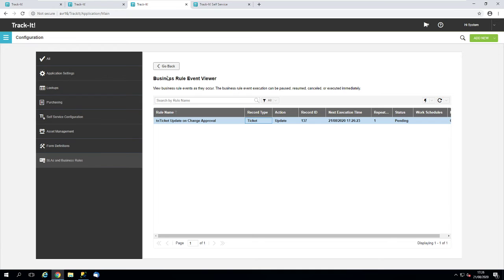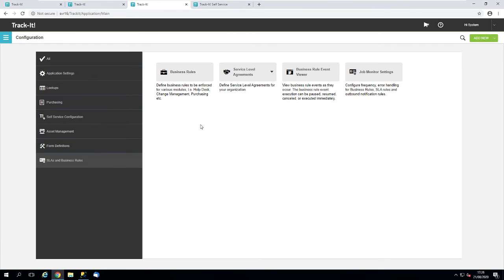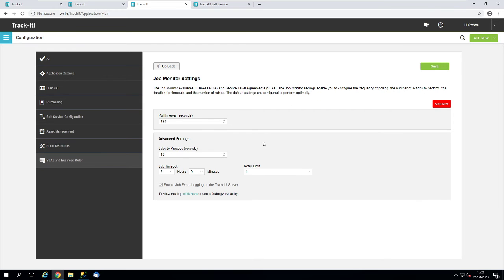And just as an extension onto that, if we go back out of here, you'll see all the business rules are dependent on the job monitor settings. So you can see there's a 2-minute cycle that runs. Although something is to be done immediately, it does have to go through the 2-minute cycle, and then depending on how many jobs are in the queue is how many it will process every 2 minutes as well. So some things can run longer, so just bear that in mind.